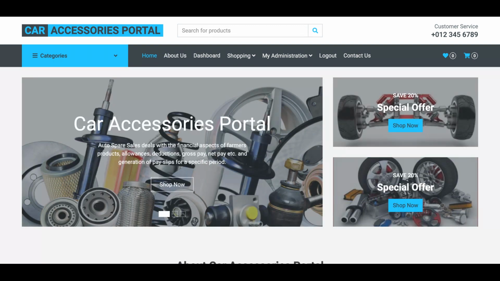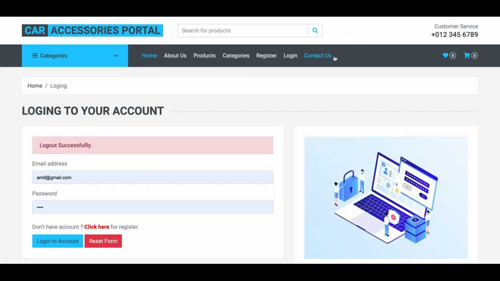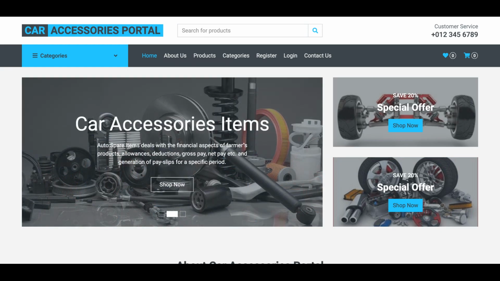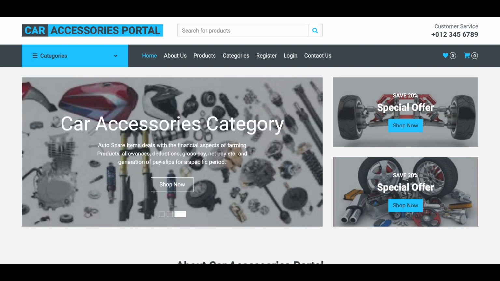One last thing I want to tell you: this is session driven. You can see the administration option is showing, the logout option is also showing, and the dashboard option is also showing. After logout, you can see the menu has changed like this, because it is session driven. When the customer has logged in, the system checks who is logged in, and accordingly the upper menu is displayed. So this is all about the front end panel.